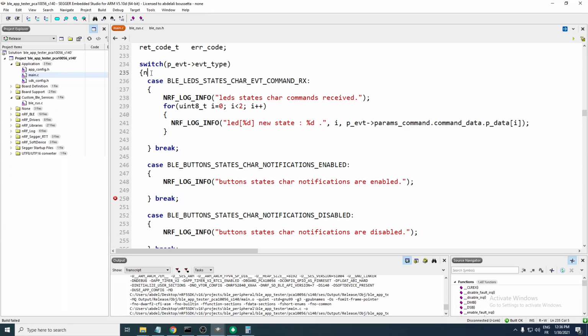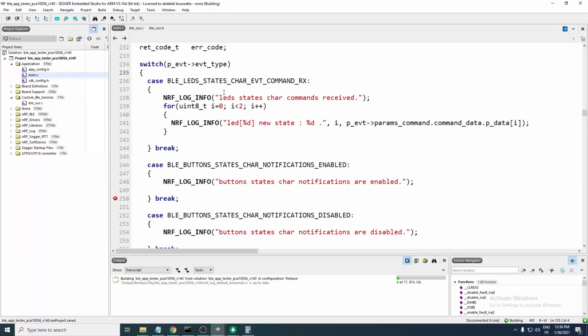Oh, an end. What's that? Okay, we just build again. Oh, I have missed something.